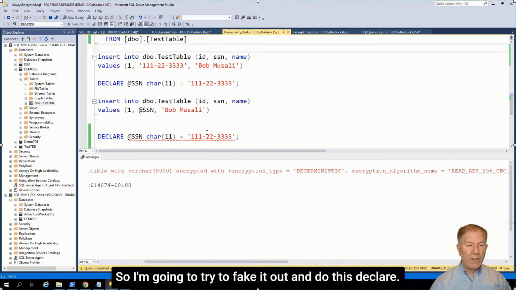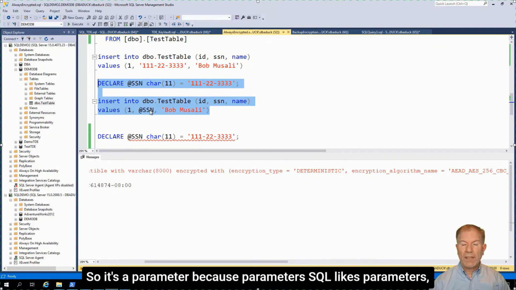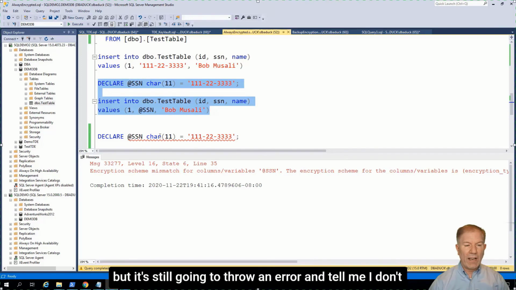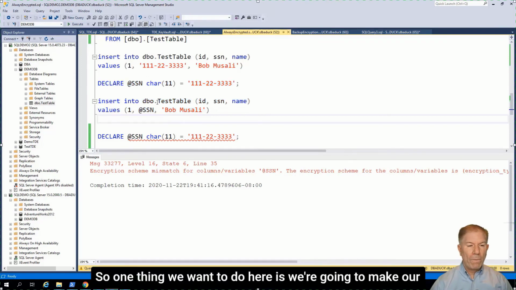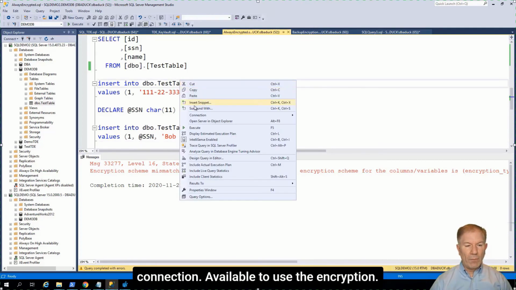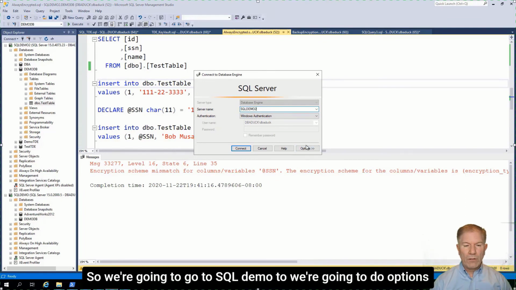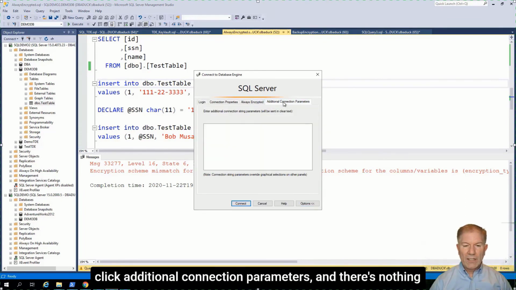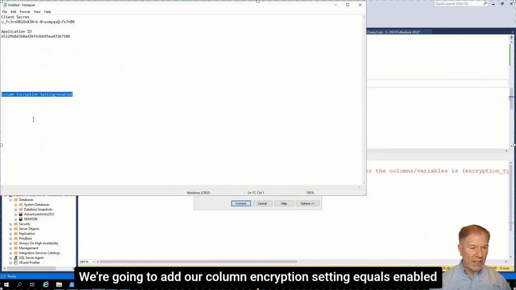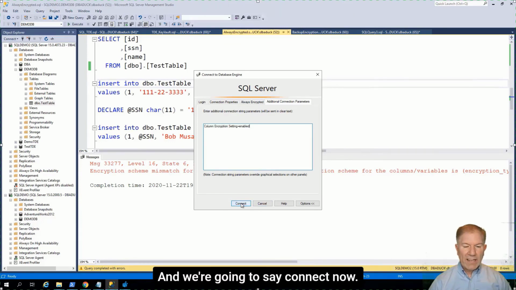So I'm going to try to fake it out and do this declare. So it's a parameter, because SQL likes parameters, but it's still going to throw an error and tell me I have a problem. So one thing we want to do here is make our connection available to use the encryption. We're going to go to SQL Demo 2, go to options, click additional connection parameters, and there's nothing in there. We're going to add our column encryption setting equals enabled in this guy, and we're going to say connect.